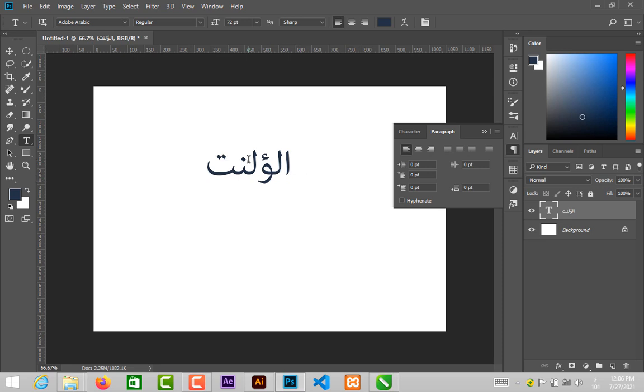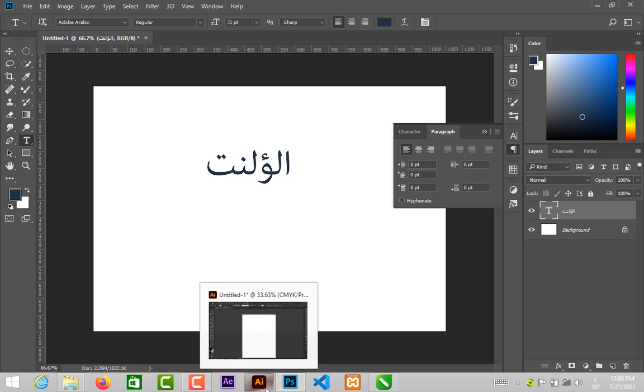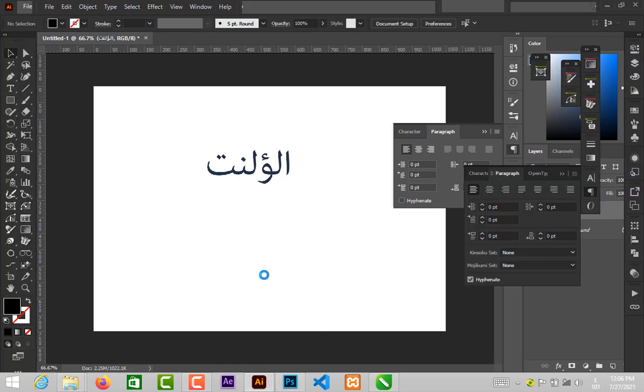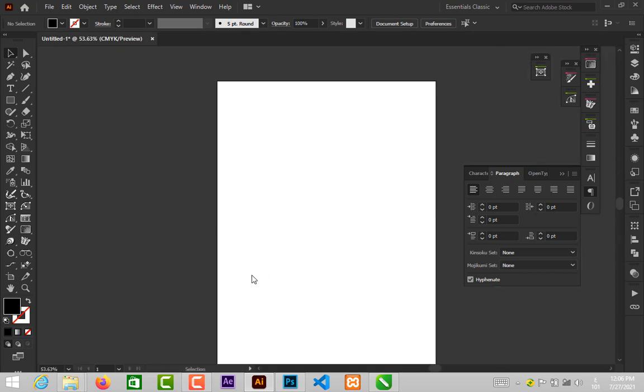So let's come into Illustrator, because it's also a bit different in Adobe Illustrator. So this is the type tool. So I'm going to click. So I'm going to start typing. It has created a text for us.